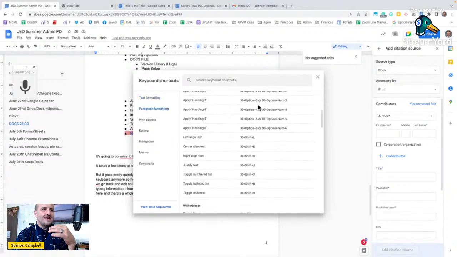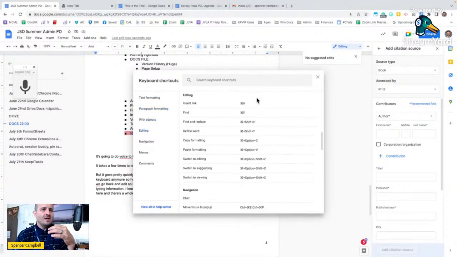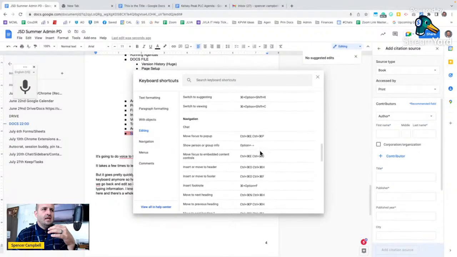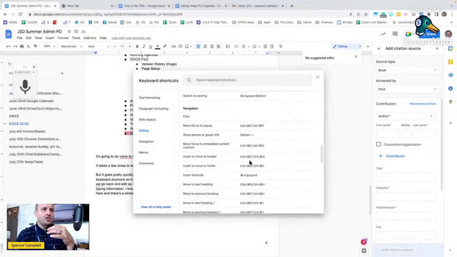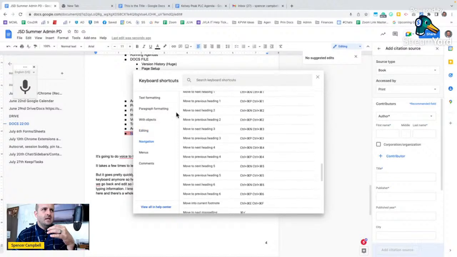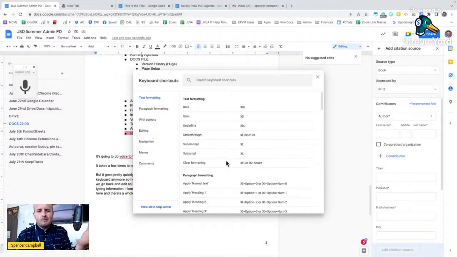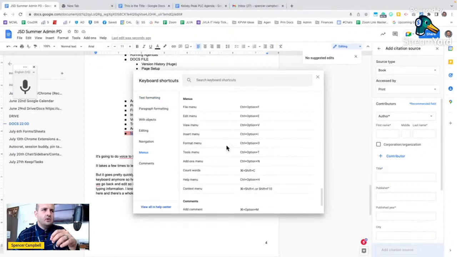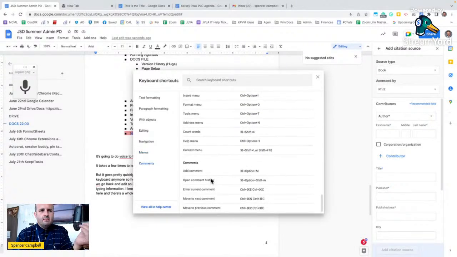So the one that I like the most, obviously editing here, navigation, chat. There's text formatting. I think these are pretty familiar because these have been the same for as long as I can remember. Bold, italic, and underline, strike through. Menus, you can jump to inserting menus here. Some people do not like keyboard shortcuts, and that's fine. I do think that they're super helpful.